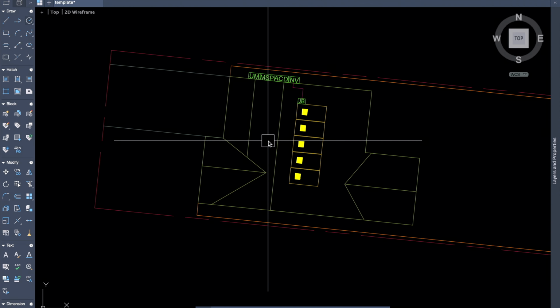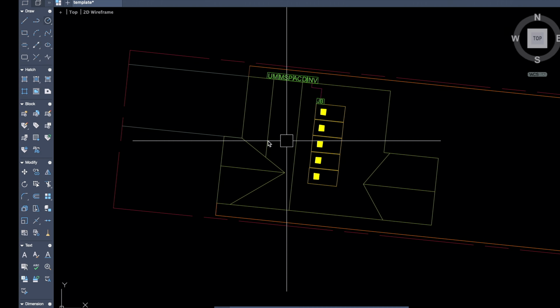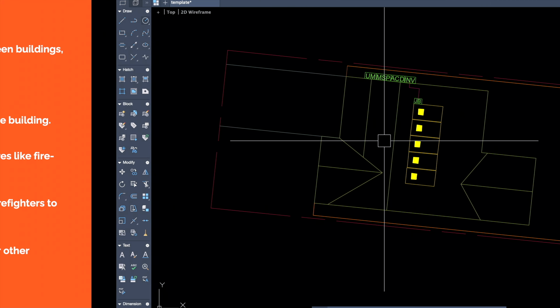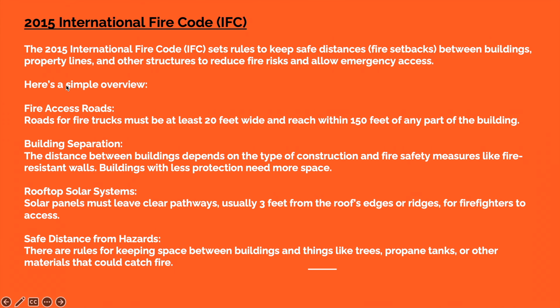So today we are going to be learning about the 2015 International Fire Code. So this is IFC, International Fire Code 2015. The 2015 International Fire Code IFC set rules to keep safe distance, that is fire setback, between buildings, property lines and other structures to reduce fire risk and allow emergency access. So here is a simple overview, which is fire access road.